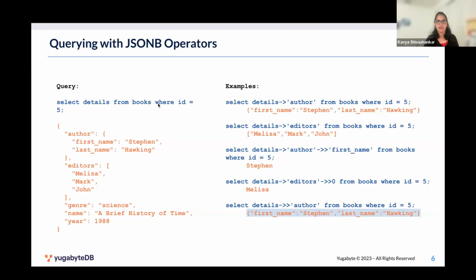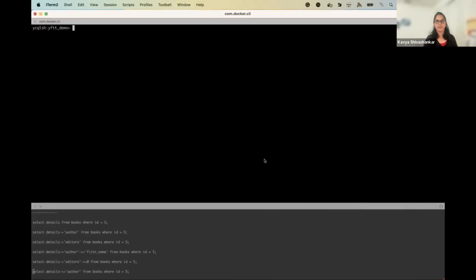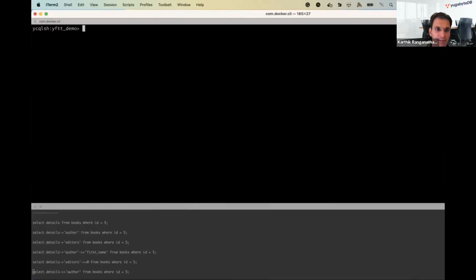So let's take a look via the terminal as to how we can query it. I'm going to... You can make your font size a little bigger. If not, it's okay. Is that better? Yeah, that's great.